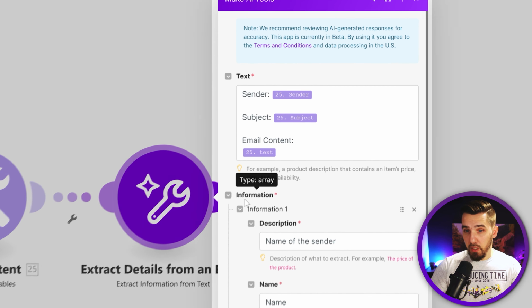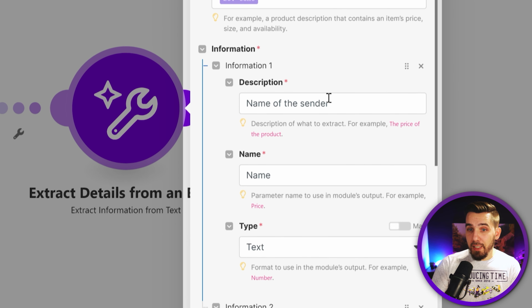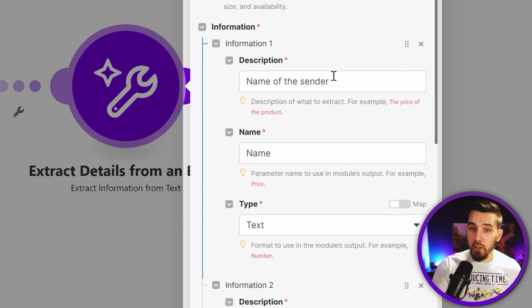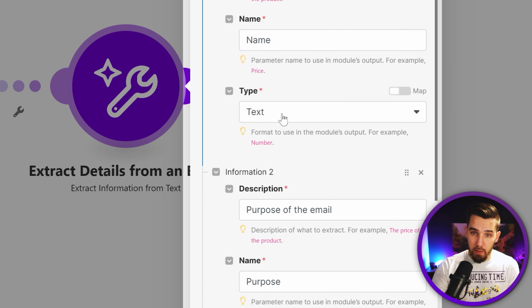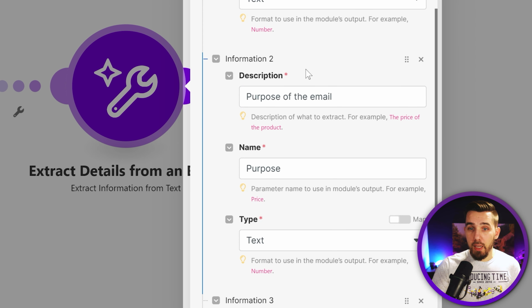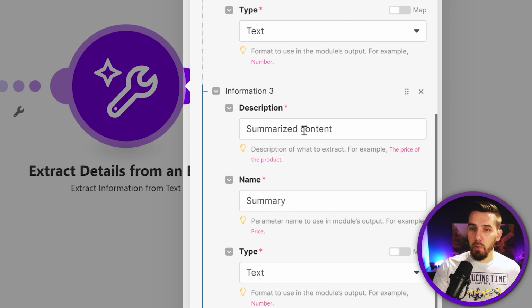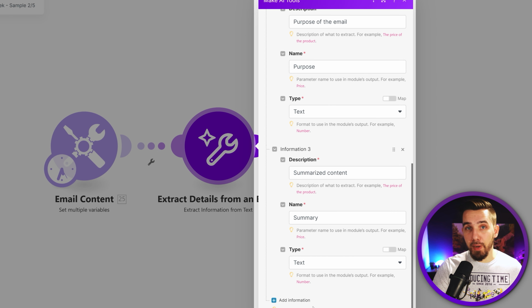And then this works the following. You put in the text, you can use the sender, subject, email content, whatever. And then you put in what kind of information you want to extract. For example, I want to get out the name of the sender, name, and the format is text. You have number, Boolean, and text formats here. Then next, I want to get out the purpose of the email, and we name it purpose. We have text again, and also we want to get out the summarized content as parameter summary, and then the type text. And you can add as much information as you like.